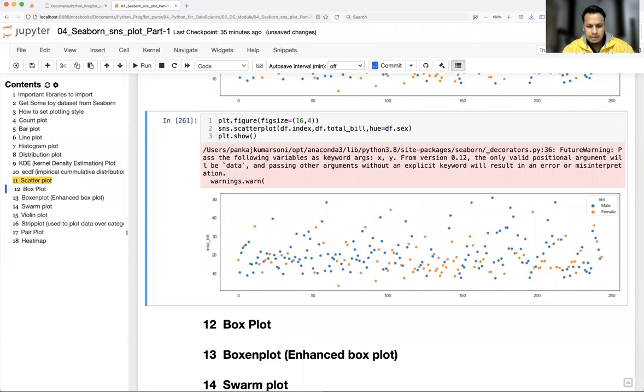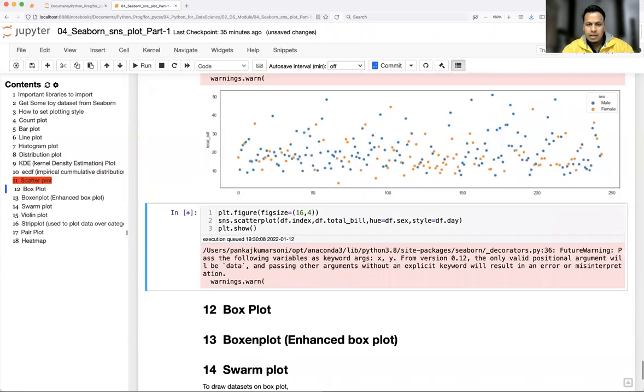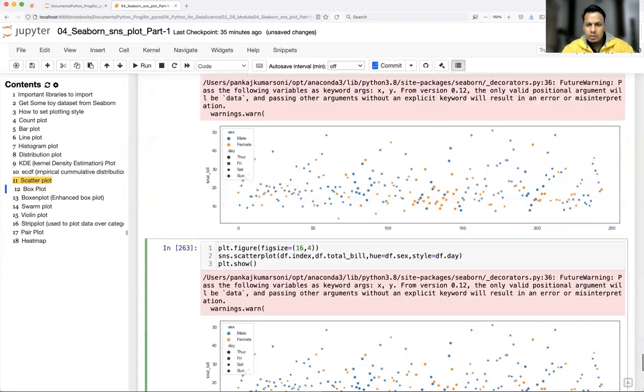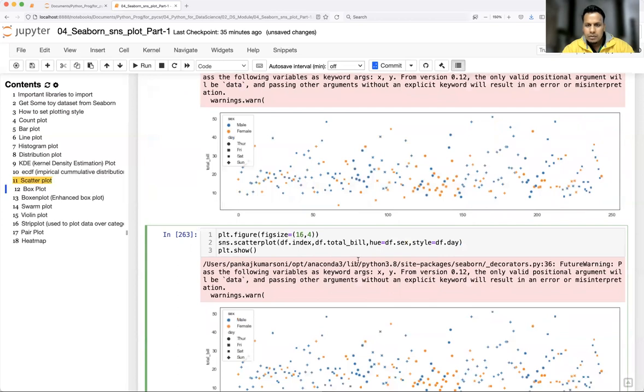So let me add here. Now let's add something more, so you can control this one.